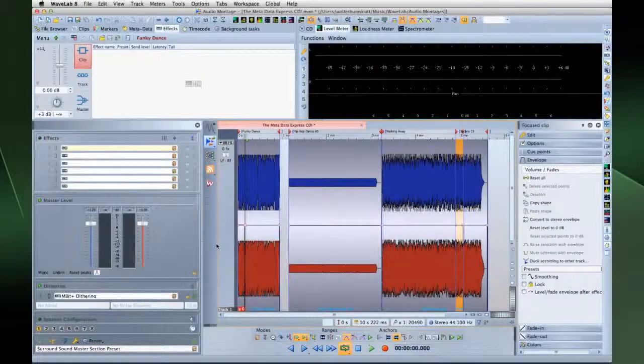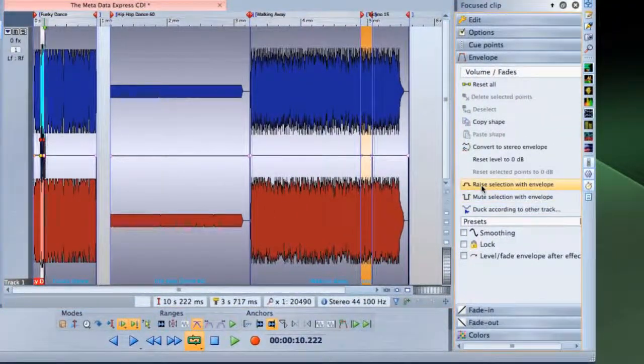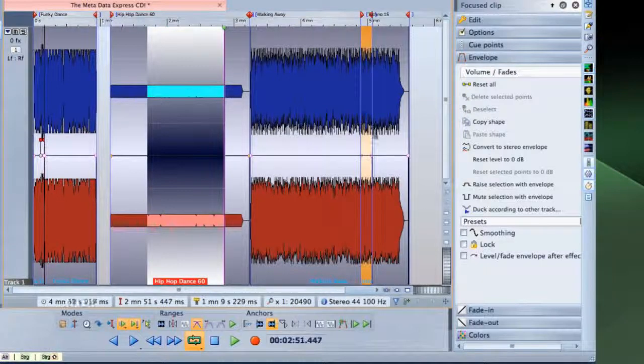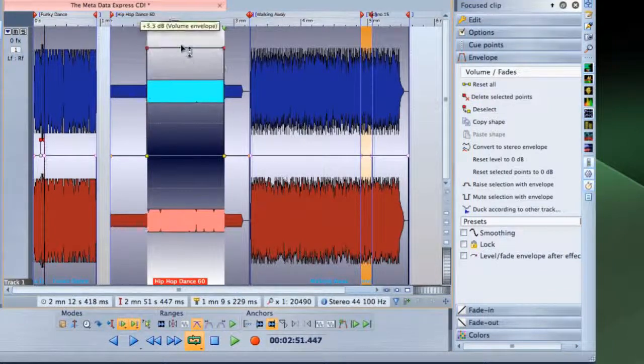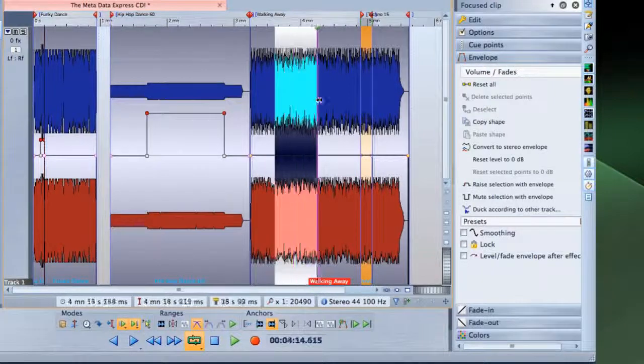Let's take a closer look at some of the new advanced editing tools, starting with the Raise Selection option. This provides a quick way to adjust the gain of a region on the fly. First, select a specific section of audio. Then, choose the Raise Selection command. Now just click and drag to adjust. And you can define and adjust more sections just as quickly.